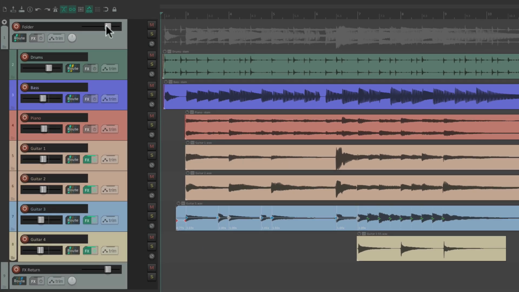But watch what happens if we bring down the volume of our folder. We still see full level being sent to this Effects Return or bus. So the dry sound compared to the wet sound from this effect's return isn't going to stay in proportion if we adjust the level on our folder. But using a VCA or a VCA lead track will.